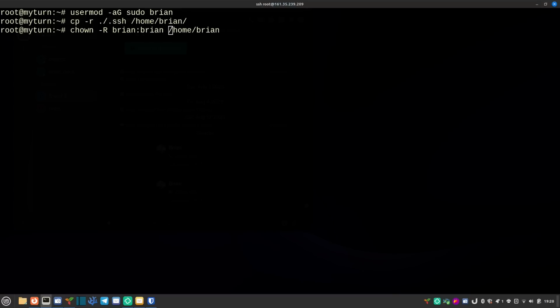So this means change the ownership and change everything inside of the folder that I tell you. Change the owner Brian to Brian. Change the owner group also to Brian. So I have a user named Brian and a group named Brian, and I want to own it. And I'm going to put everything that's in my home folder is mine. So we're going to hit enter, and that's done.